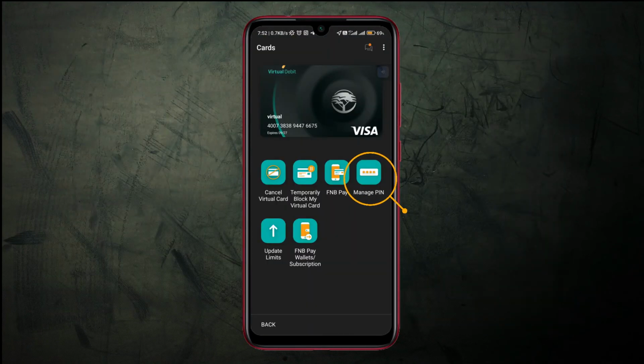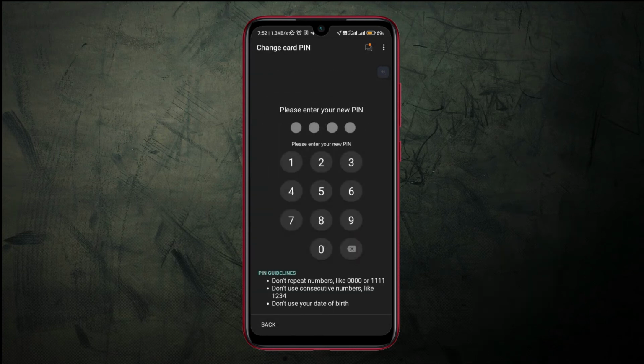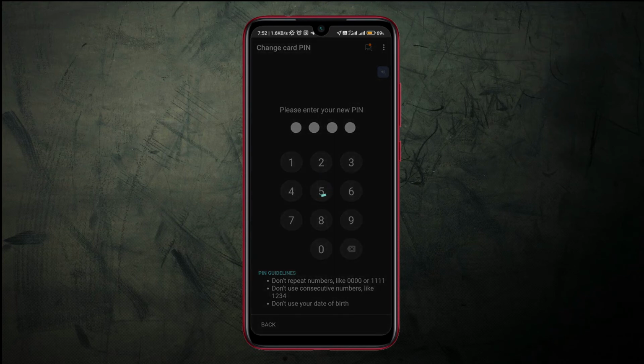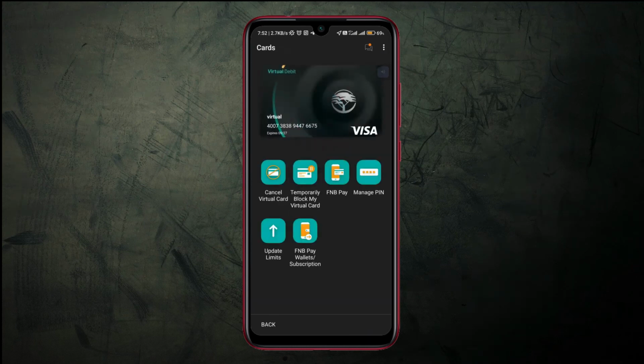In here you can also change the pin, so you can set a pin for it. Say for example, I want the pin for this to be 1 2 3 4. I'm just gonna repeat the pin again, 1 2 3 4, and that's it. The pin has been changed. Now every time you're gonna use this card, it's gonna ask you for the pin.